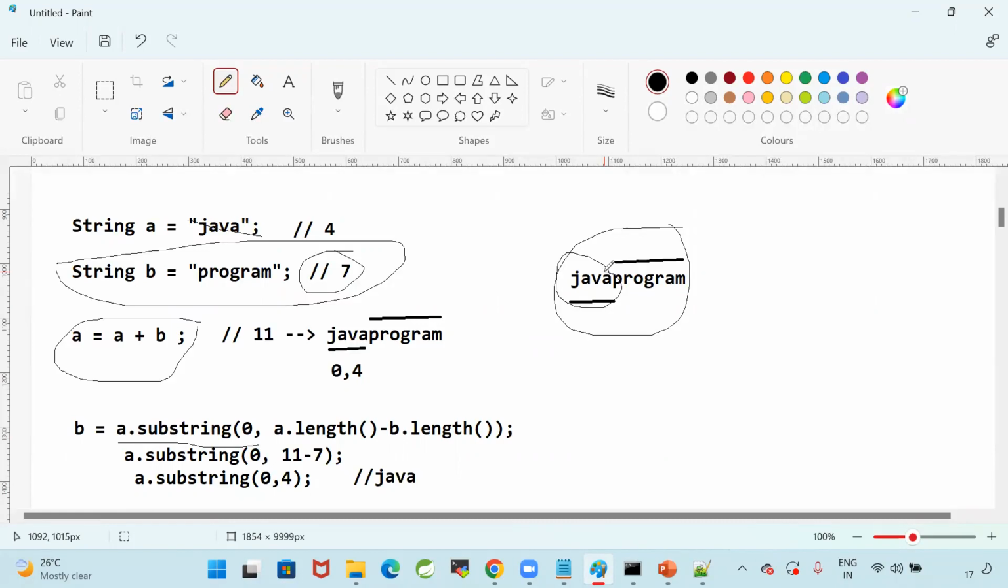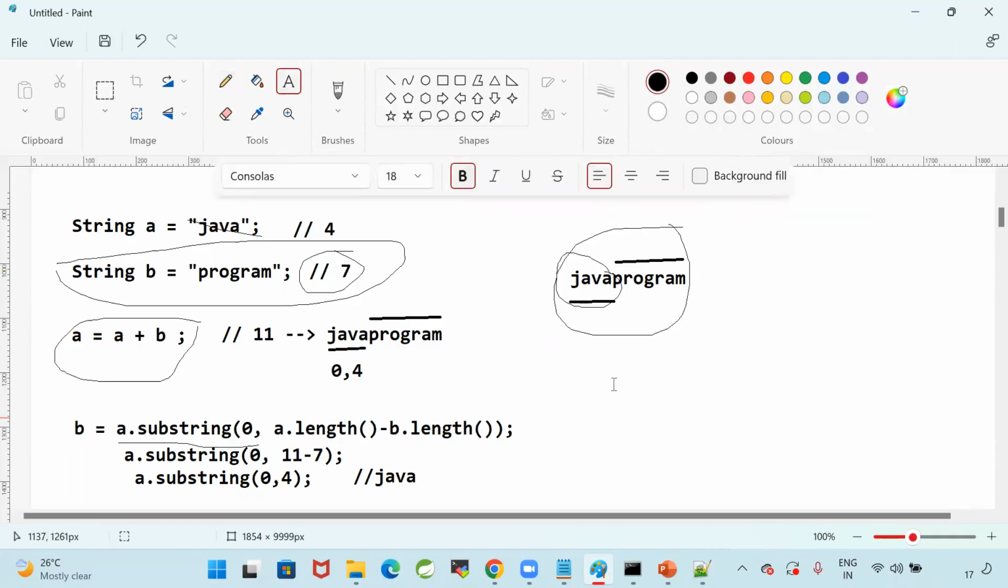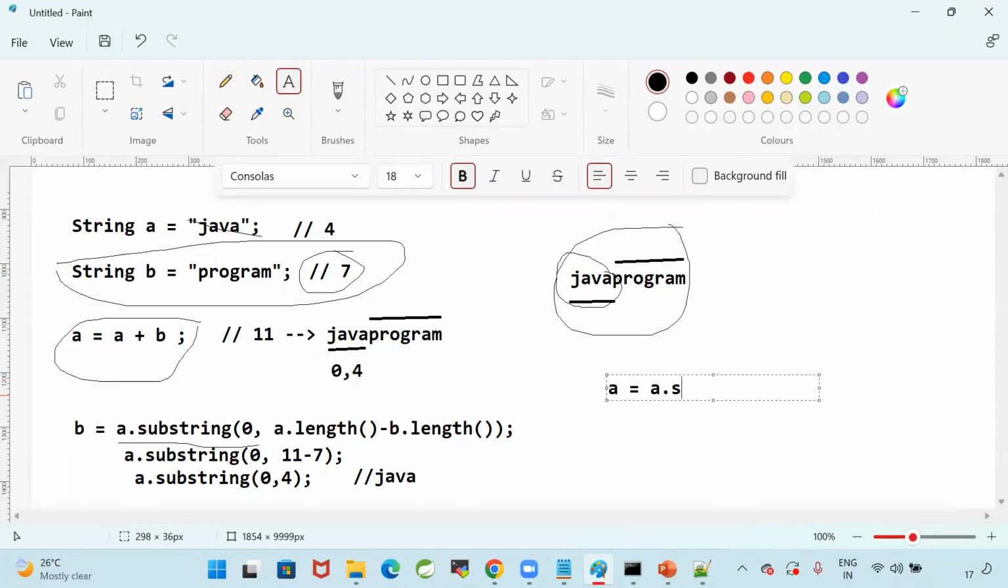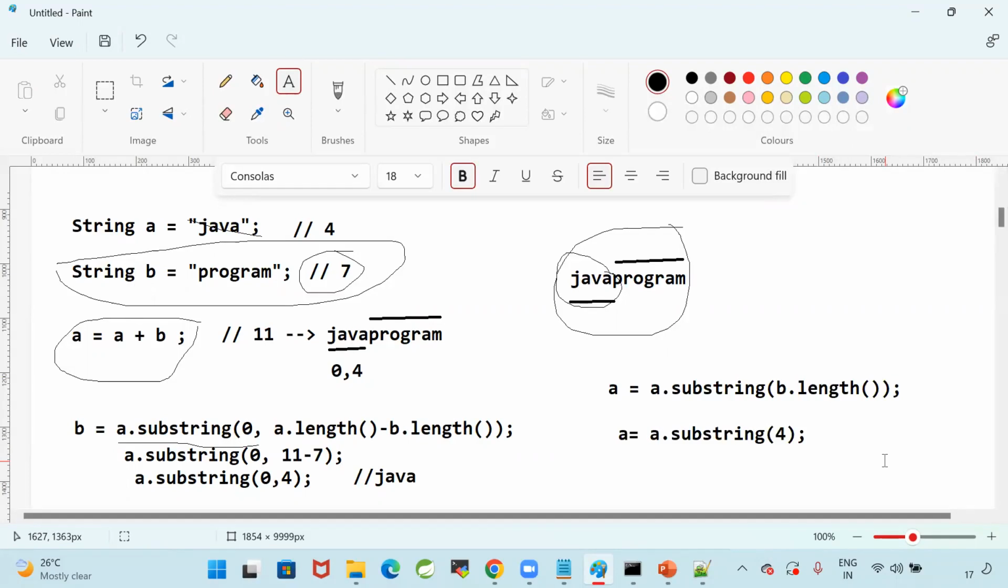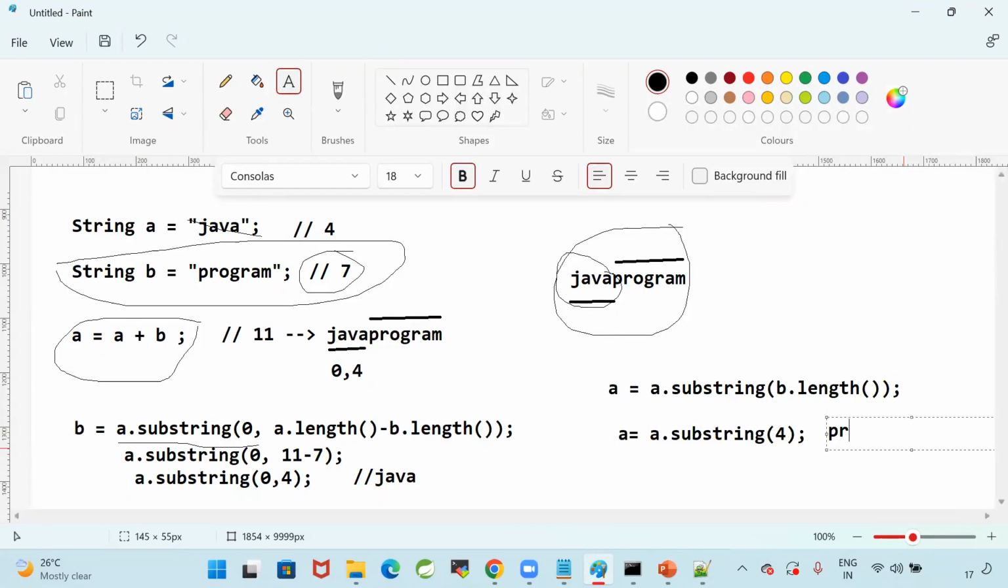Now from the 4th character to last characters I have to take. That's why substring of directly 4. Then it will give me program. Program I am going to store into A variable. This is what I am going to do. A is equal to A dot substring of B dot length. In the B already Java stored. Java's length became 4. So A dot substring of 4. This program will evaluate as A is equal to A dot substring of 4. A dot substring of 4 means from 4th to last character. 4th to last means it will give me program.